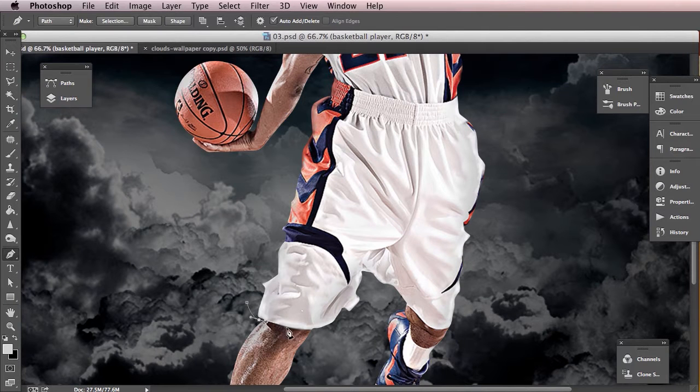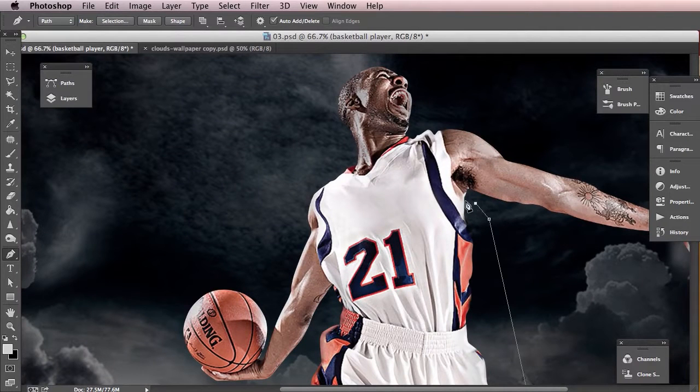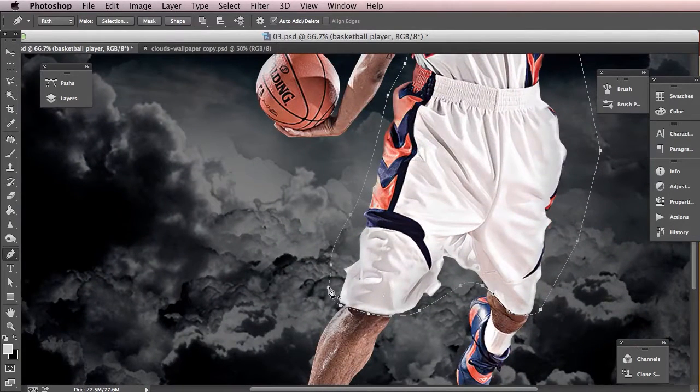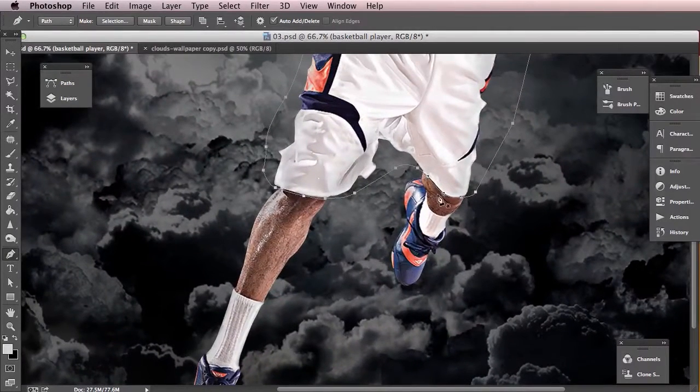So I'm just going to go around the player, making sure I stay just outside of the garment, and going back onto the main image. Let's just go around the neck, making short sharp paths, and again inside the arm, making sure that we don't go inside the layer, otherwise we need to paint it out later on.